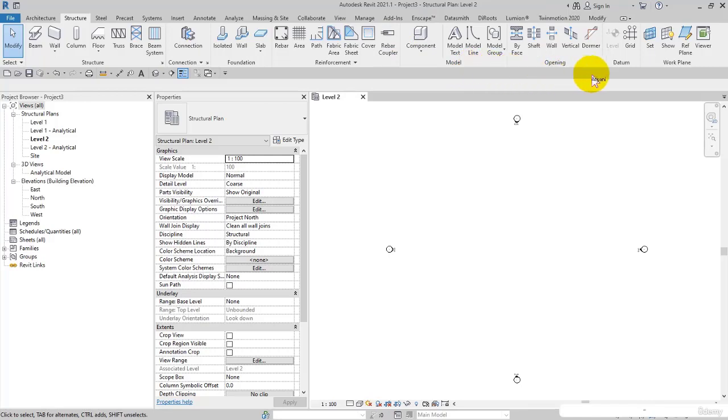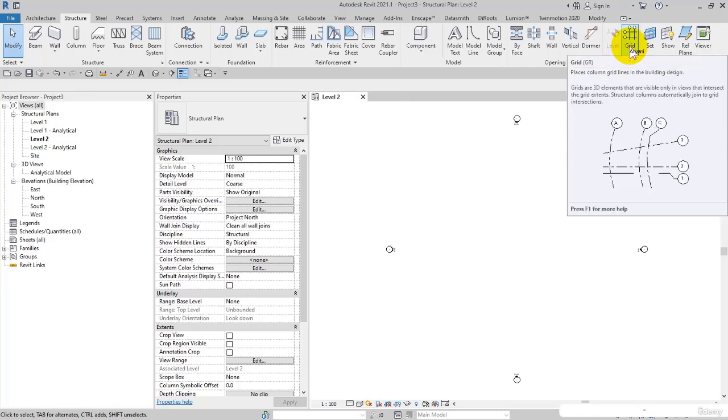And actually right here you got the term in which you can find level and grids to place the column grid lines. That actually, first of all, I'm gonna start with grid. The course is gonna be started with grid.